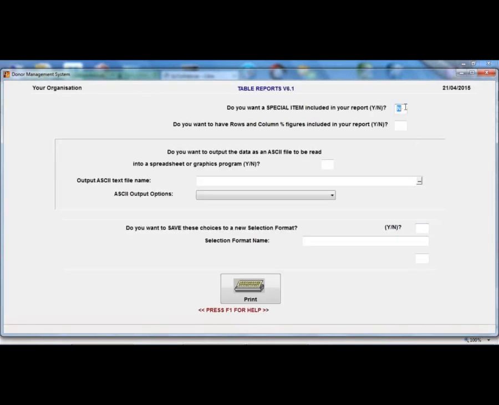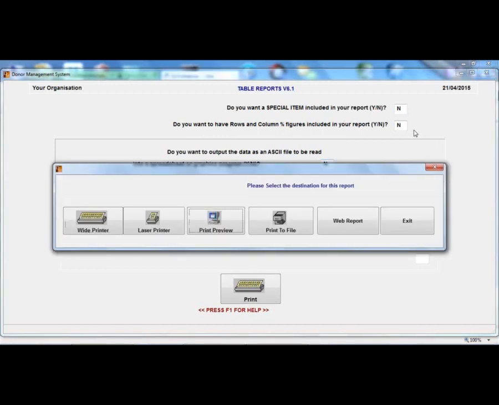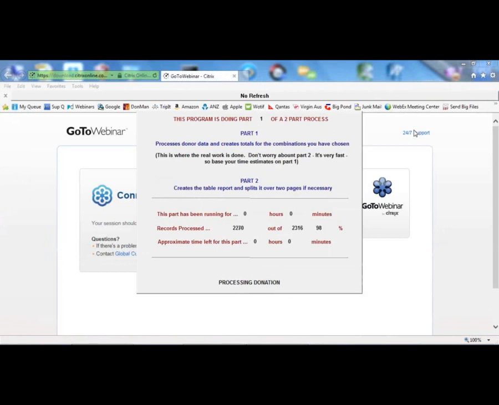From there, again, I get the option to say, do I want to show a special item? And I also get an option to show percentage figures based on the rows and columns. For this one, I'll keep it simple the first time through. So if I just run it through, go across to print preview, it'll go through, look at all the transactions in the donation file, and now it's showing me my campaign codes, and I'm getting a year-by-year breakdown.